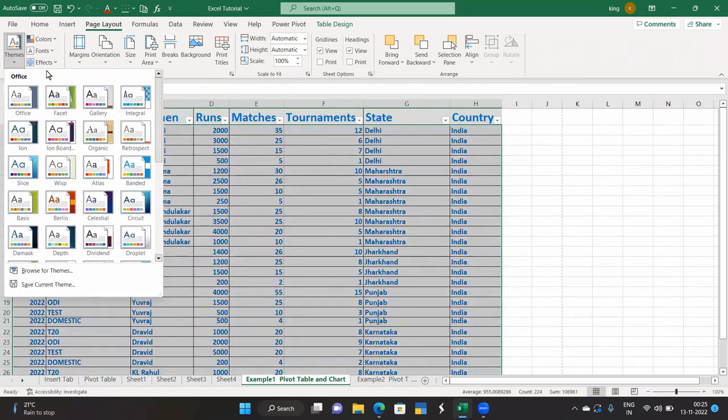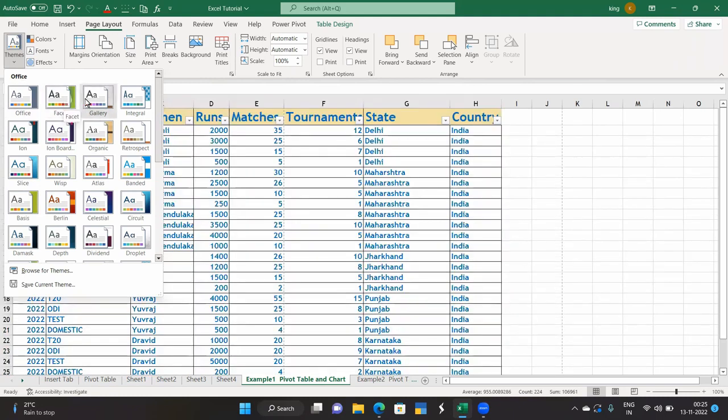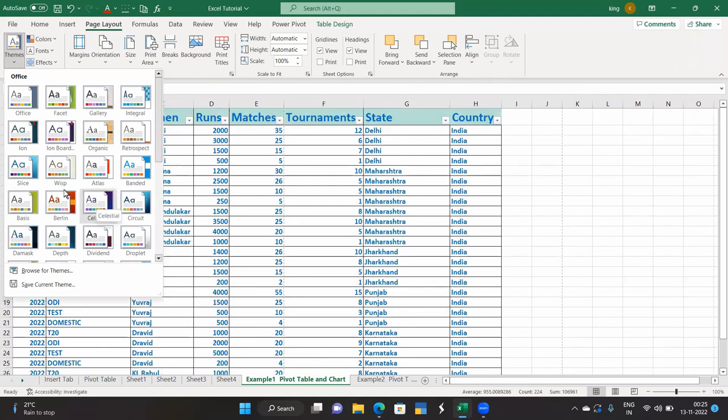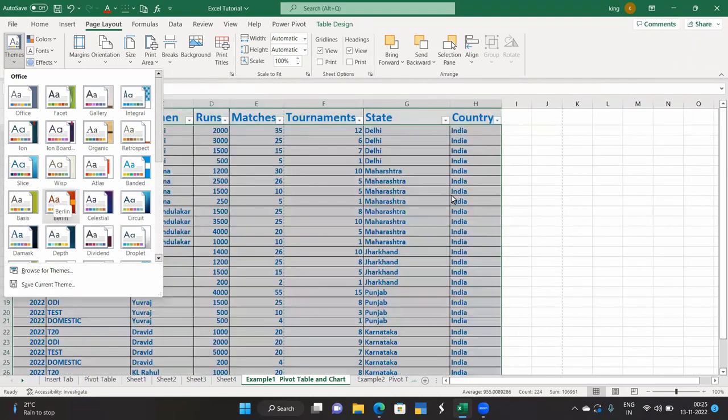Colors, fonts, and effects will change. Especially in Smart Art, we can see better use of themes. Each theme will have its own font, will have its own color for text, headings, and all. They can be applied based on our requirement.